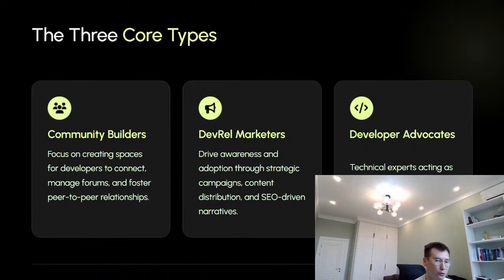That's all fine. So there are three main types of DevRels. First one is community builders, which in this role, you normally build networks, and you build some sort of database of people. It could be a social media channel, it could be a personal blog, or it could be hosting regular meetups. And by the way, all these three roles, often they are all combined in one person.